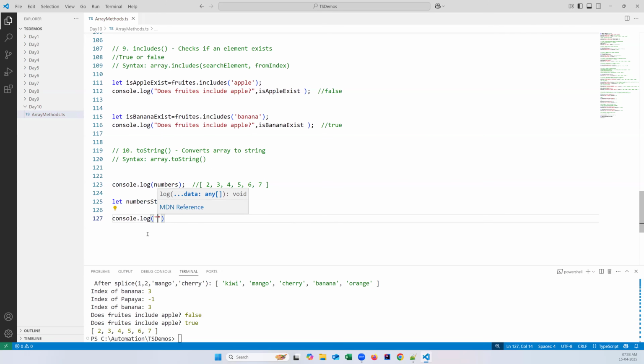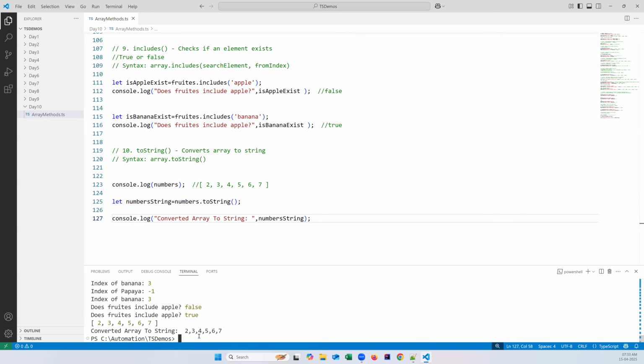Now I'm printing the numbersString. So let's see the output. This is how you'll get it. Previously all the numbers were present in the array. Now the entire array is written as a string. Here 2, 3, 4, 5, 6, 7 is a string value. So the toString method will always convert an array to a string.